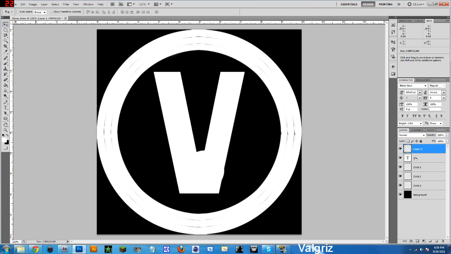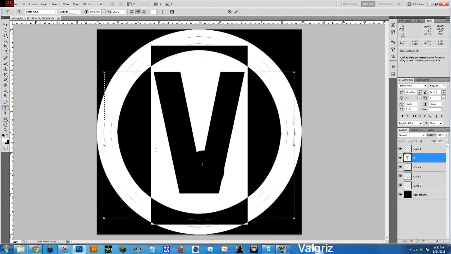I'm going to change the color of the letter V to a different color. That way it's easier for me to see, because I'm using all the same color, meaning white, I'm using all white colors.